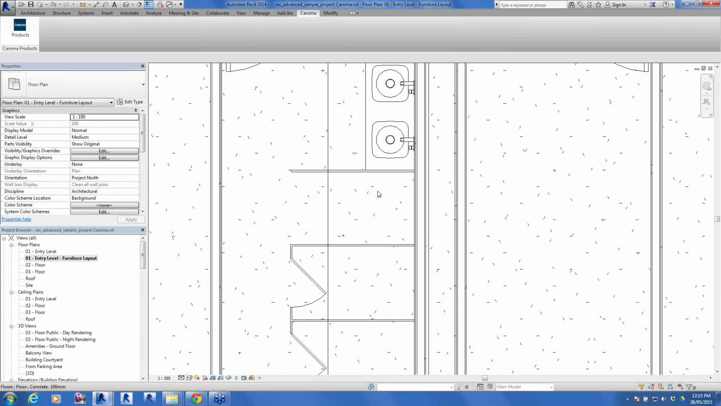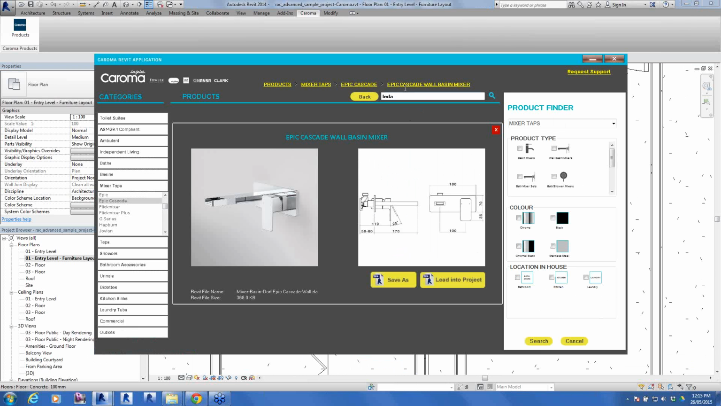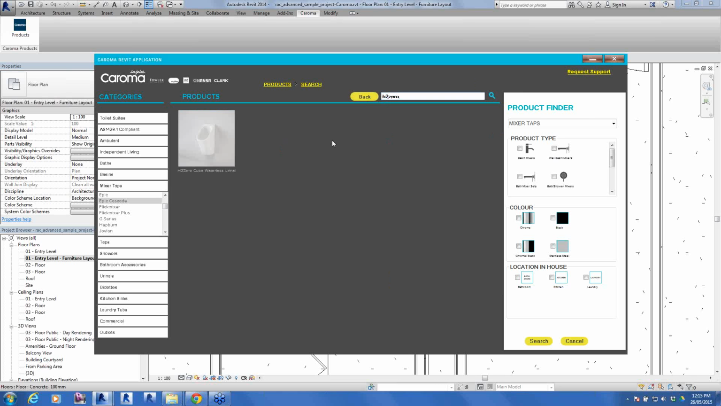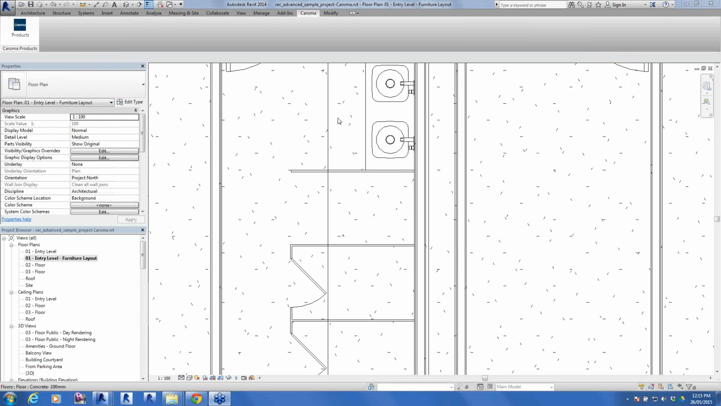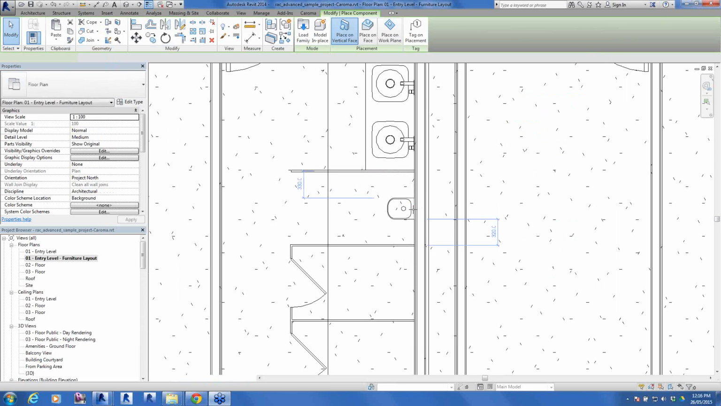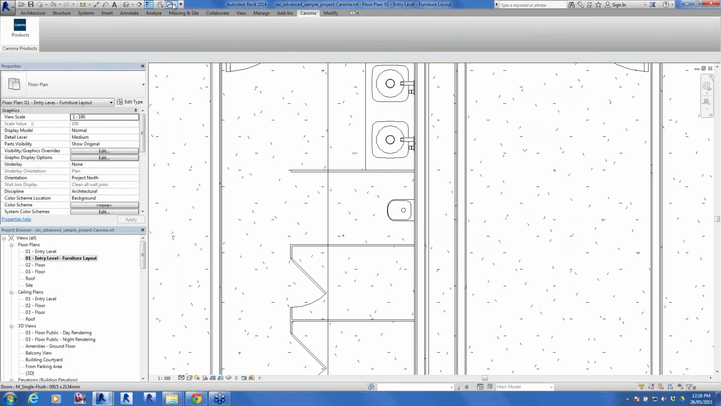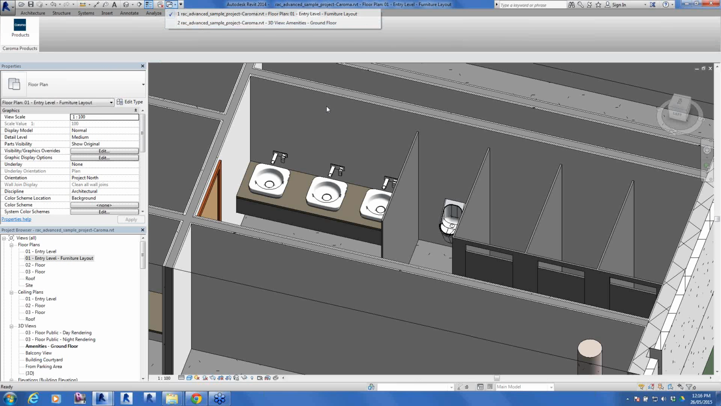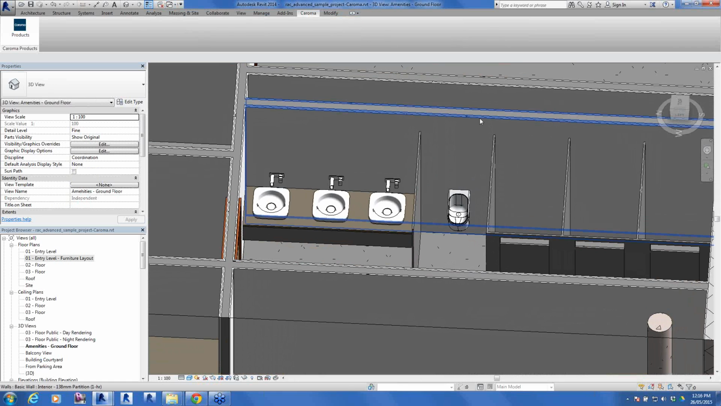Let's say we want to place a urinal in as well. This time I might use the search feature. And I want the H2O waterless urinal. Load that into our project. And again, these have got automatic default mounting heights built into them, so they do come in at the correct height when you place them in plan, and it is associated to the wall.